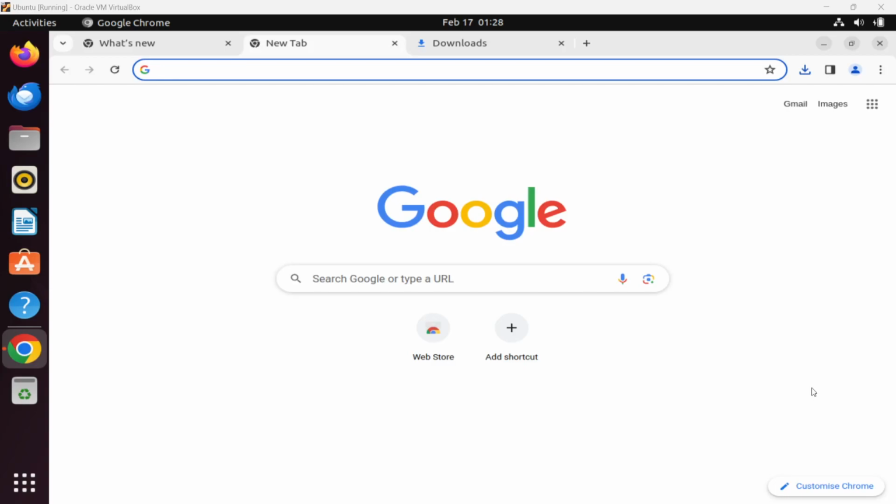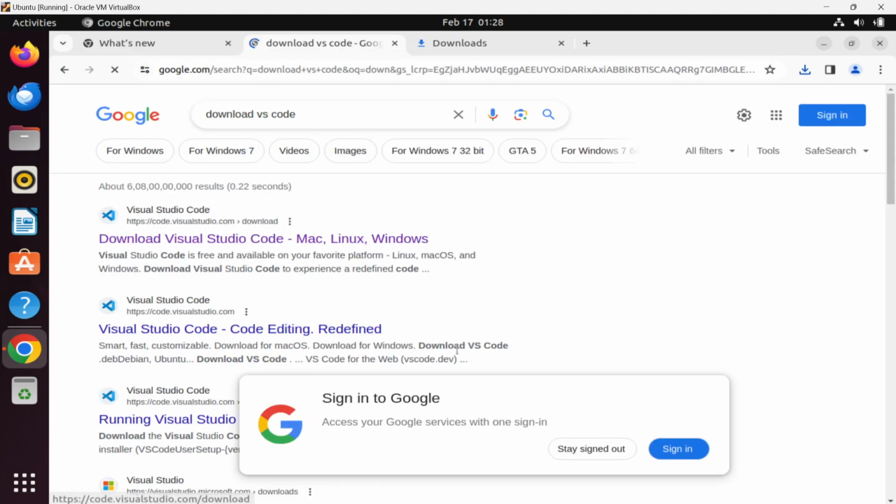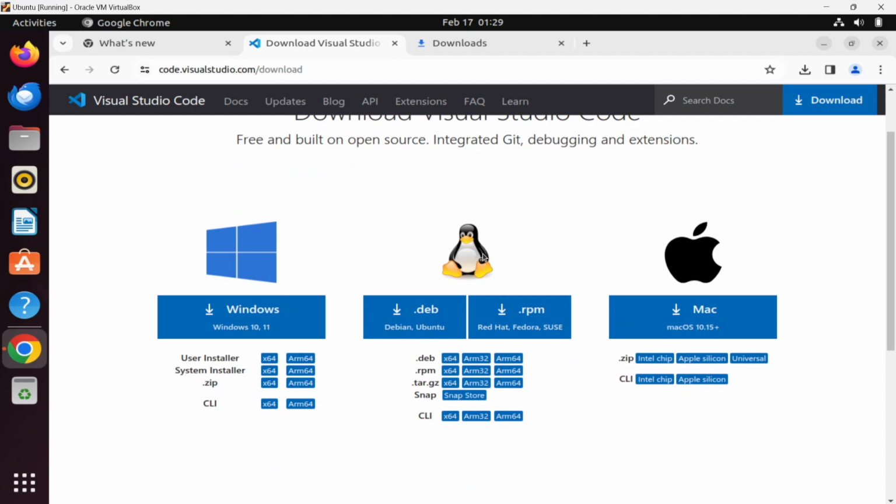In this video, we are going to see how we can install VS Code in our Ubuntu operating system. So for this, just go to your browser. I am in Chrome browser, and just type download VS Code, and then click on the first link here. Just download the .deb file.